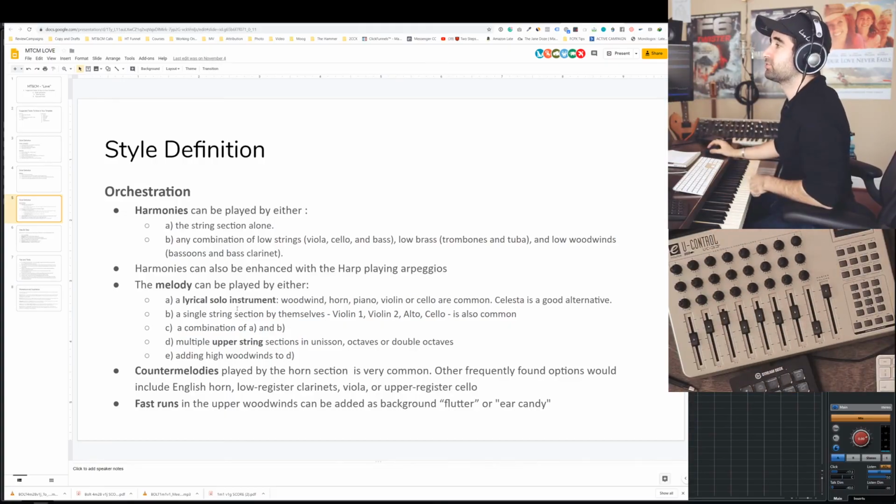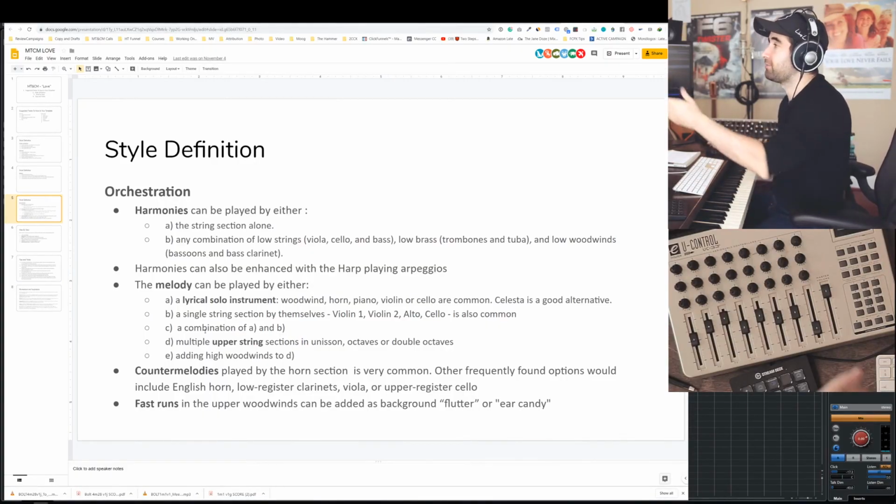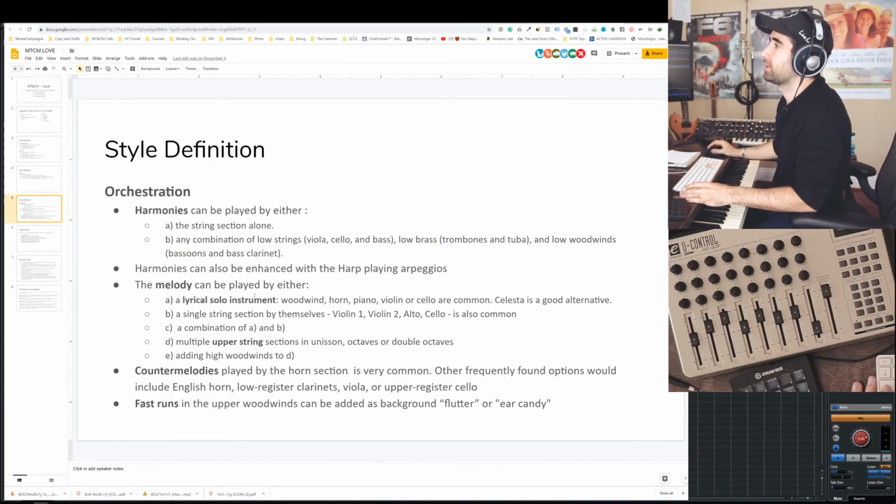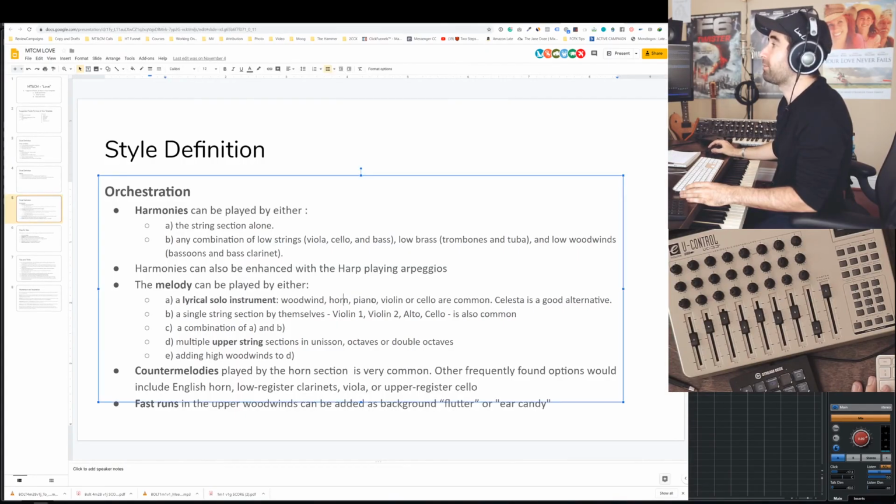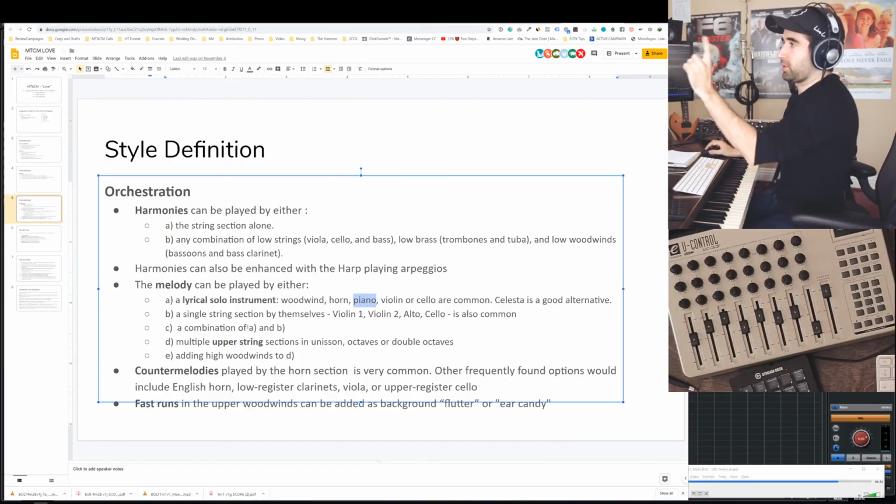So, a single string section by themselves: violin 1, 2, viola, cello. It can also be a combination of A and B. We can have maybe a lyrical instrument, piano. This is a combination of A and B. The lyrical instrument will be piano and maybe violin 1, a combination of A and B.